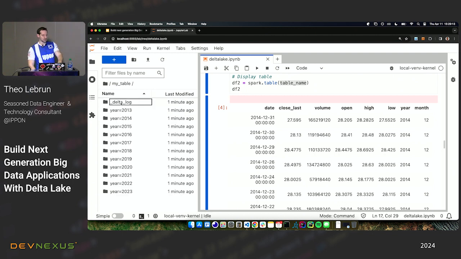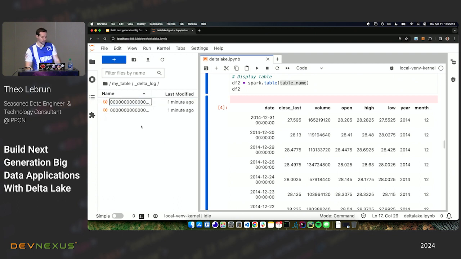And if I want, I can also look at the transaction log in my Delta log folder. If I go in my Delta log, I have 2 JSONs.